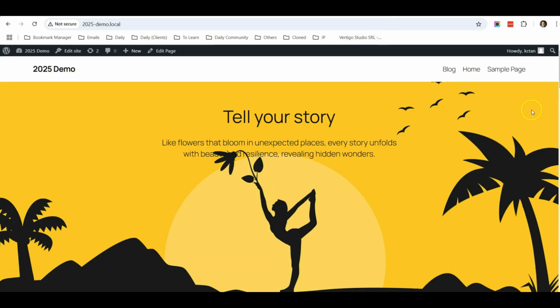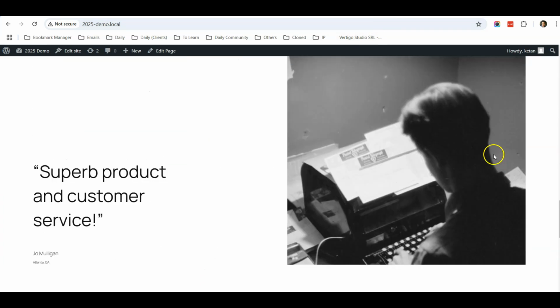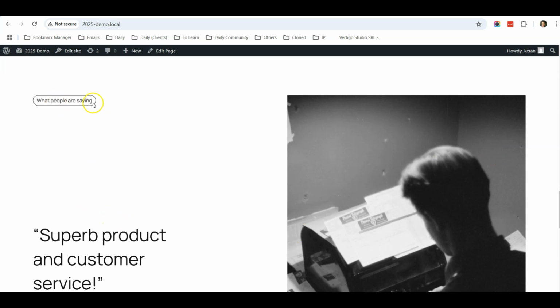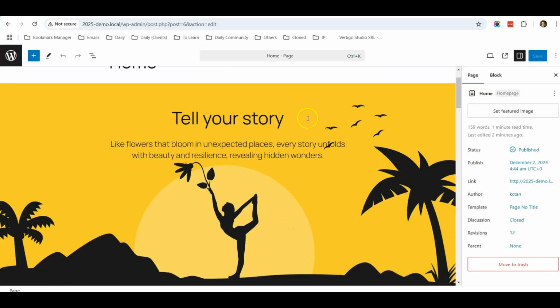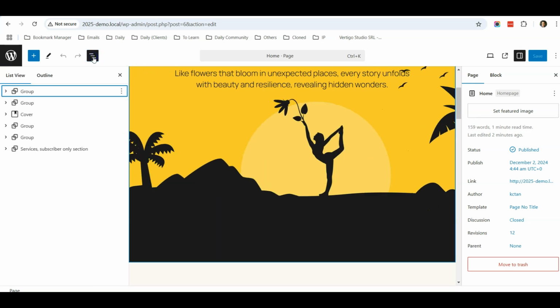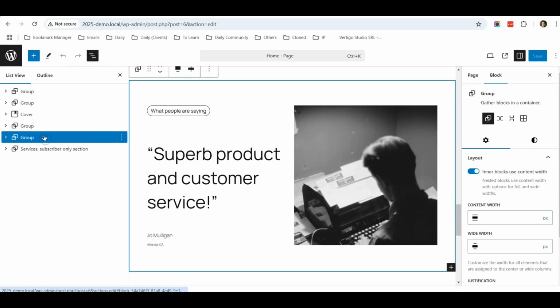For example, I want to hide this section, what people are saying. I'm going to hide this section from my visitors. So I'm going to edit the page and I will make sure that I select the section over here. Okay, so this is the section.